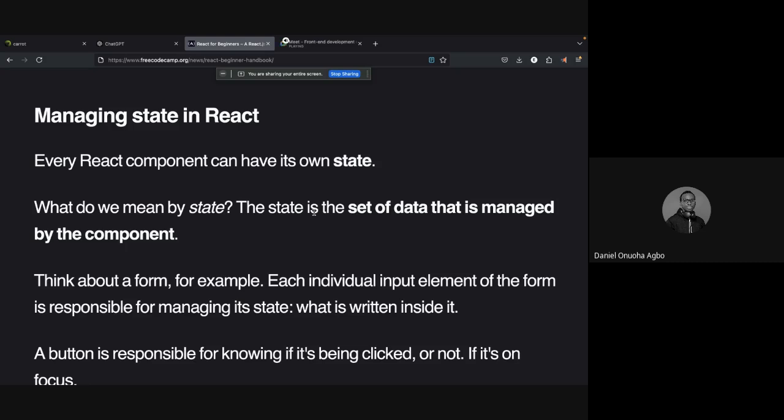We have gone through the differences between a JSX file and an HTML file. Now, managing state in React. We are going to talk about React state. We have also looked at what a React component is, and now we are looking at managing state in React. Every React component can have its own state. What do we mean by state? The state is the set of data that is managed by the component.